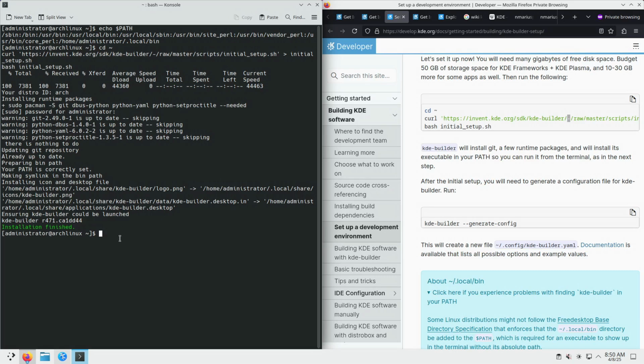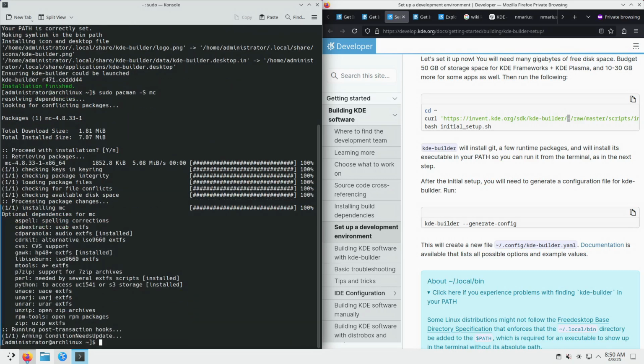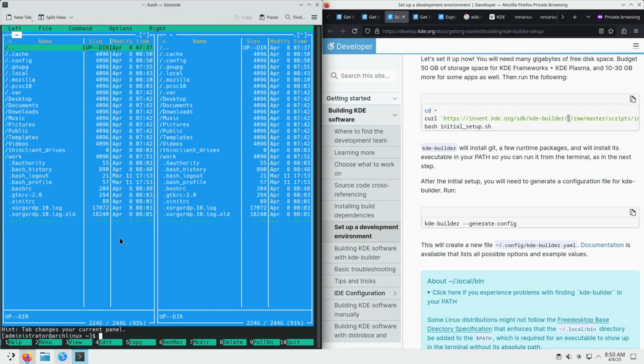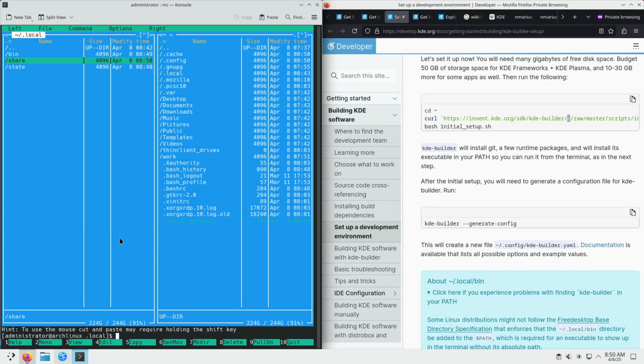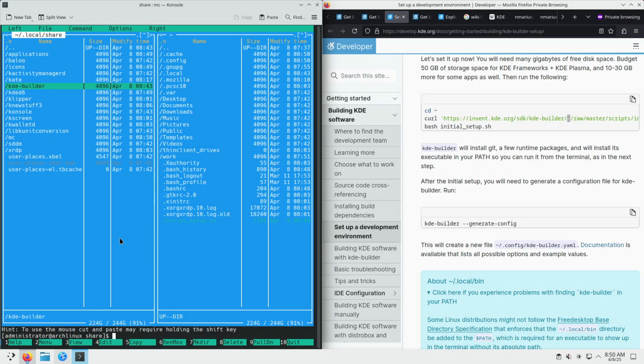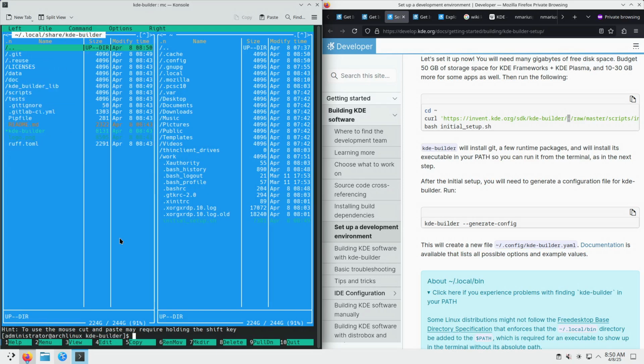Let's find the actual directory. For that, I'm going to use a text user interface file manager, which is called Midnight Commander. Let's see if I can do it from a single command line. sudo pacman -S, and then mc is the package name. Okay, mc. In ~/.local/share/kde-builder, this is the place where the Git repository has been git cloned.